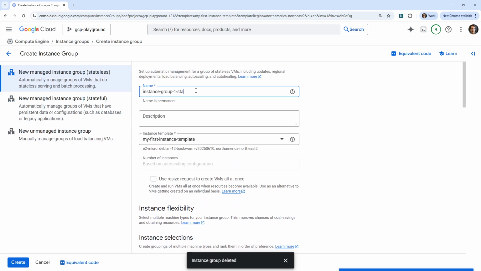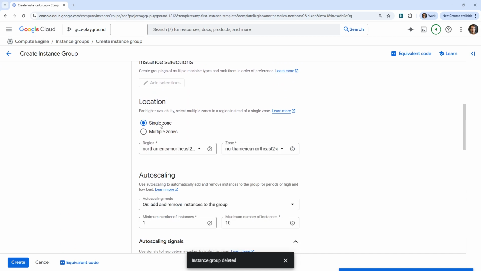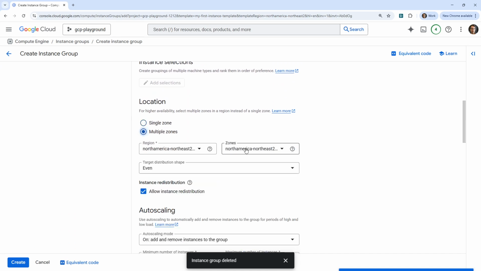I'm going to call this stateless here, so we know what we're running. Then we will make sure we have our instance template, which just has a simple Apache server on it. Down below, notice we have single and multiple zones. I'm going to stick with single zone right now, but multiple zones would make sense if you want multiples of these running.